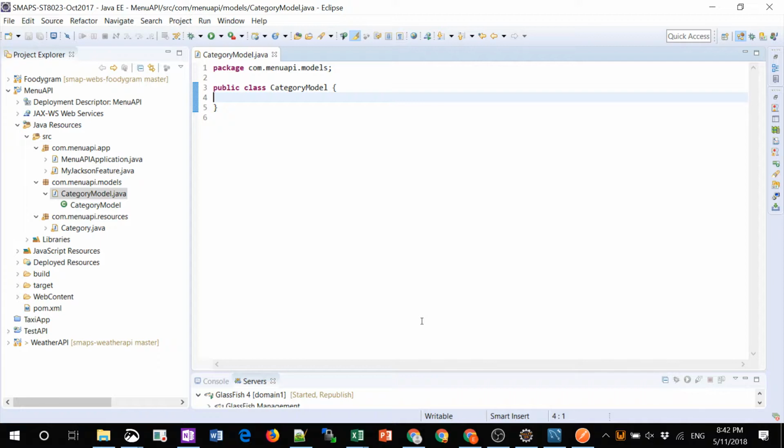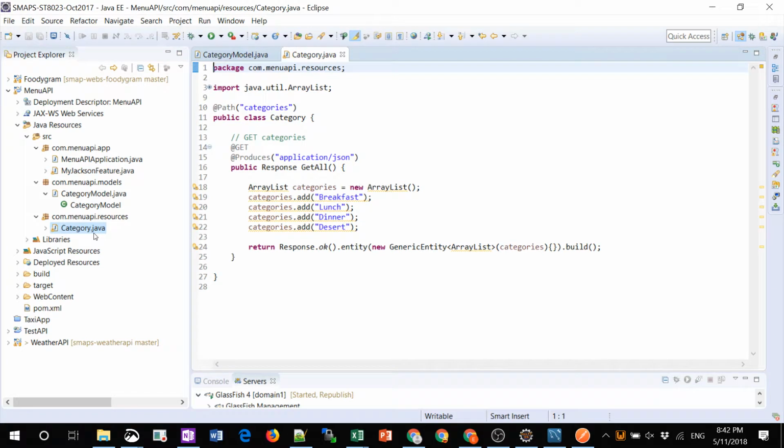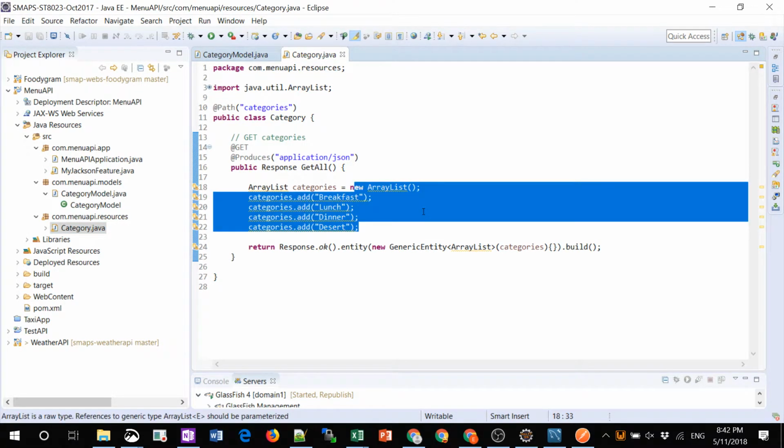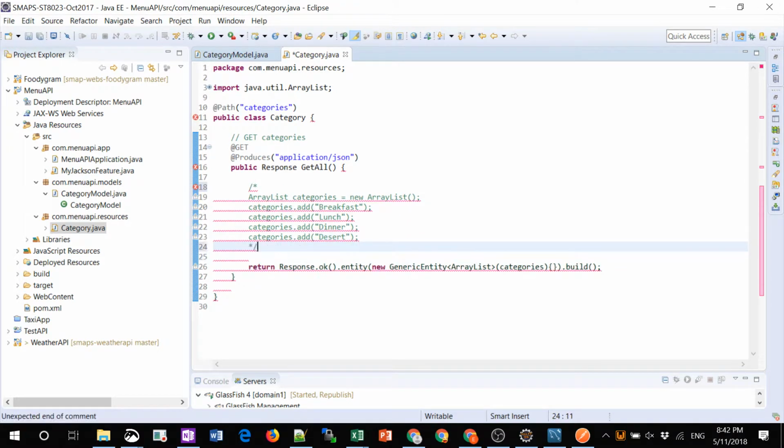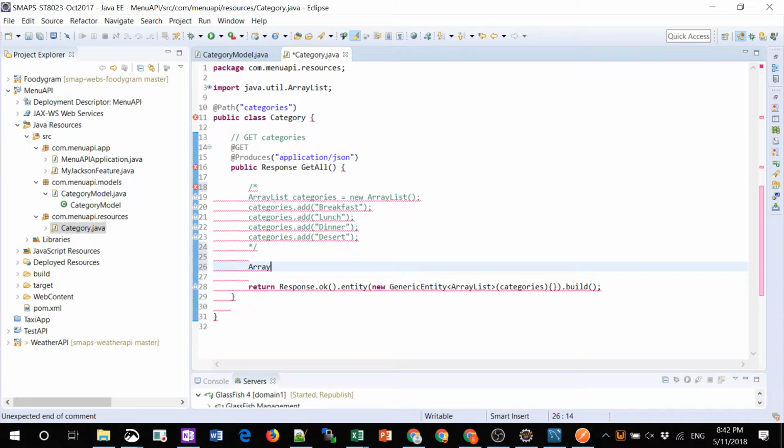So some of you are still getting your response to work. So I'm going to make another version of the category. This version of categories gives you an array of strings. So I'm going to comment this out and create another version of get categories. This time I'm going to return an array list of objects.